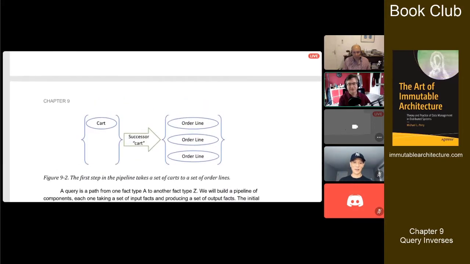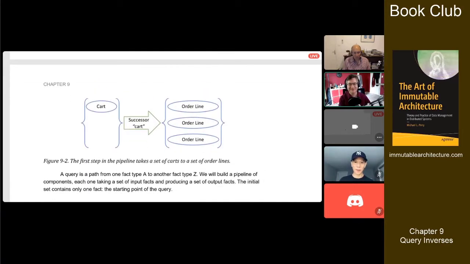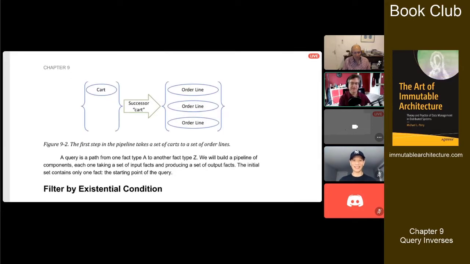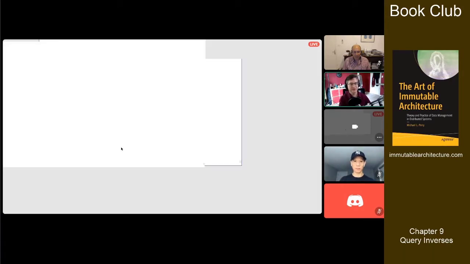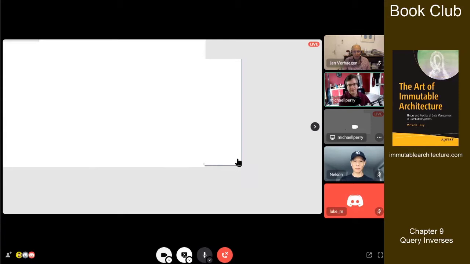Okay, well, what you're seeing, if I keep scrolling it, is we're starting with a set of carts. We're running a step to find the successors within that cart role. And then that gives you back a set of order lines. So those are the order lines that have that cart as a predecessor.